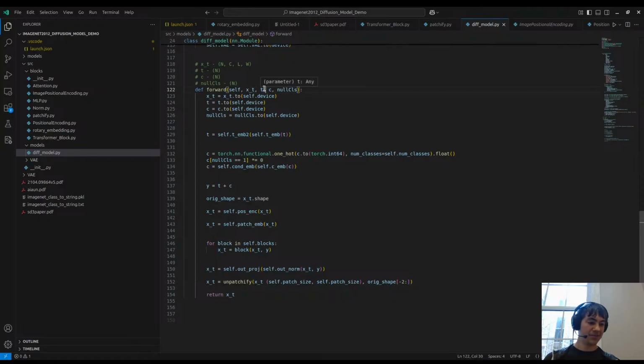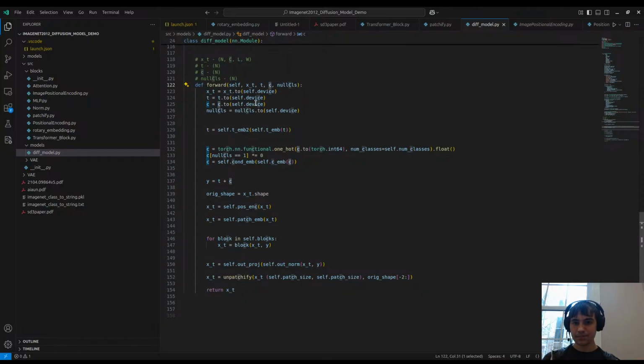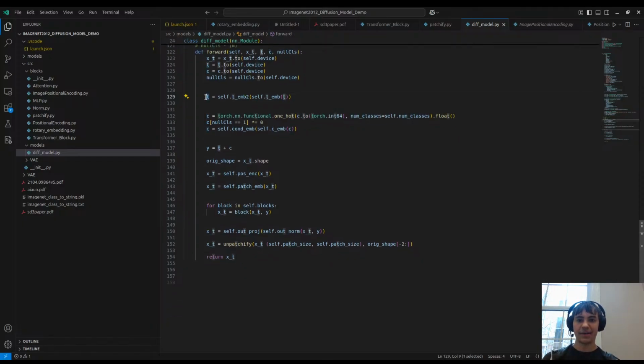It would probably be better if you don't have to, well, since we use a convolution, you have to patchify it every time. But this is our noise latent. T is going to be our time step. That is some time step 0 to 1. C is going to be our class information. So in our case, it's a single class value 0 to 999. But normally this would be a vector. And then null class, which tells us is this class information null or not, so we can do classifier-free guidance.